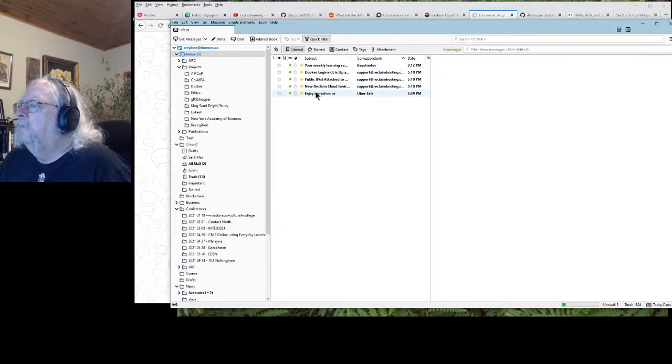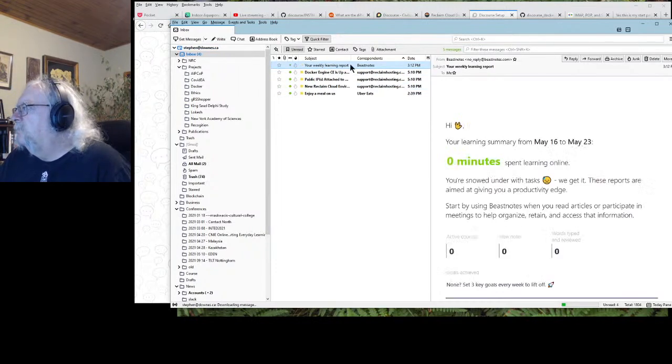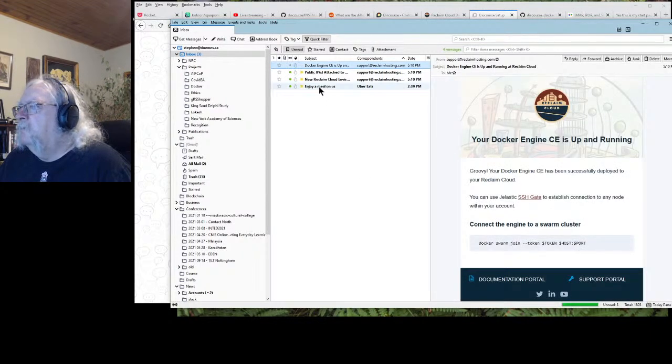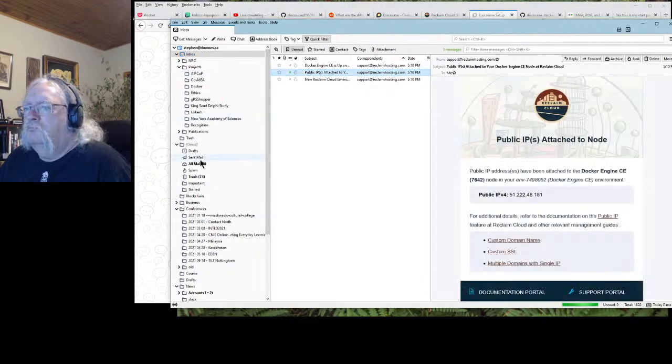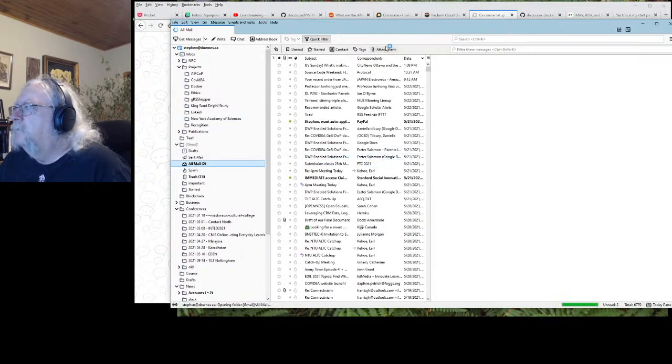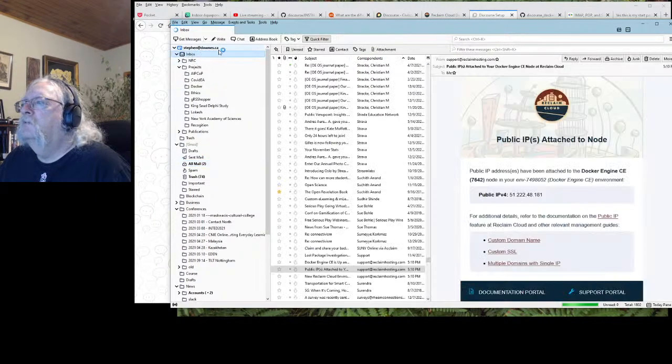Okay. Some spam from Uber. So these are the 3 things from Reclaim for me setting up my account. Beast Notes is more spam. So I don't see any email. Let's check under all mail. Sometimes it's there. Go to unread. More garbage. Huh.